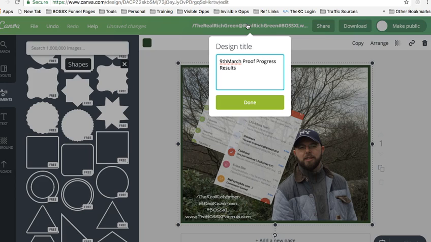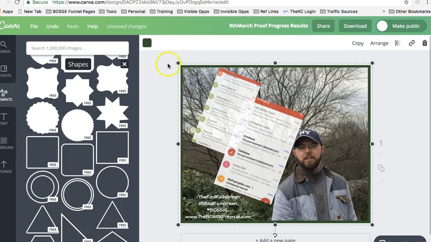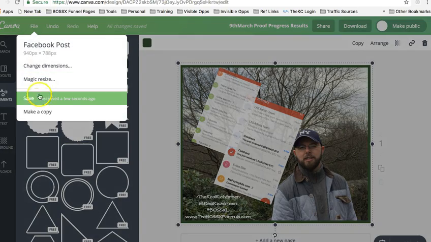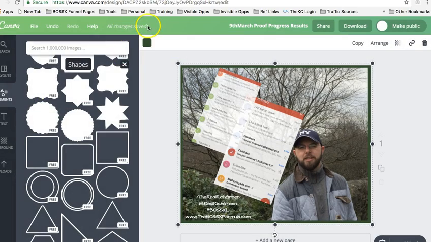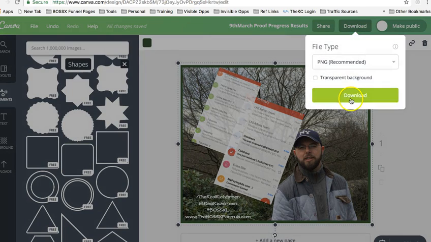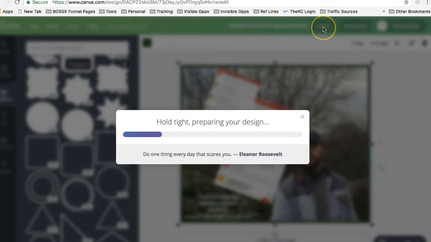Proof progress results. We'll save that. And so it tends to save minute by minute as you go, but if you're wanting to force it to save, you can click on file and click save from there. It saves automatically. And then you can simply download it onto your system, or you can share it direct from here. I tend to download and then I can use it wherever I want.